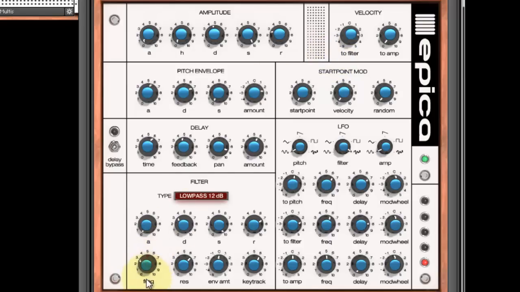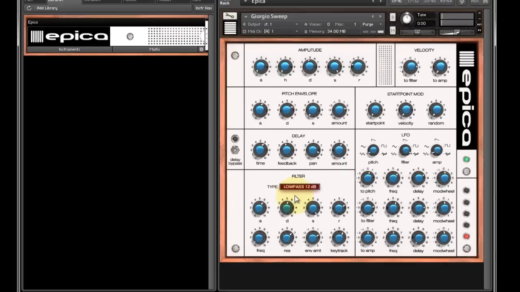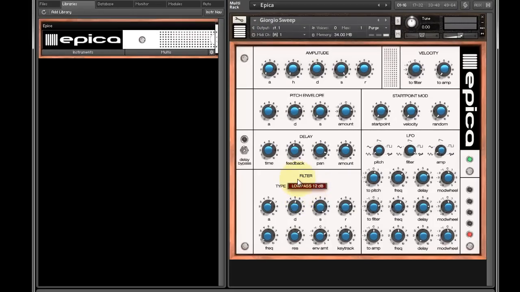Bring the filter down a bit. And talking of filter, we haven't enabled the envelope yet, so if I turn the envelope up, bring the filter down a bit more. So from that basic little sound, we've got quite complex. And this Giorgio Sweep preset is probably one of the simplest presets in the synth. I only used it because it's quite sonically rich and simple, so you can hear the effects going on.